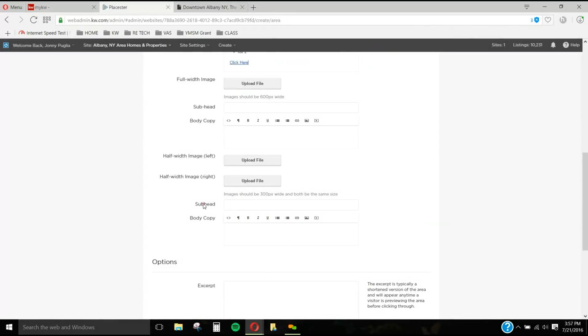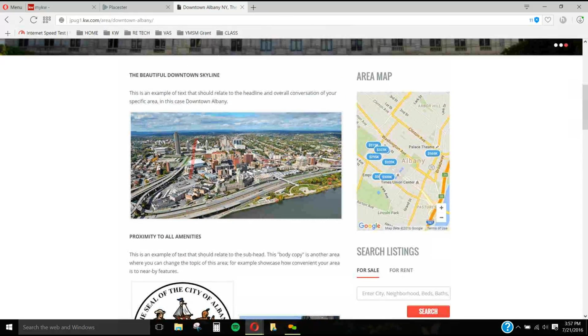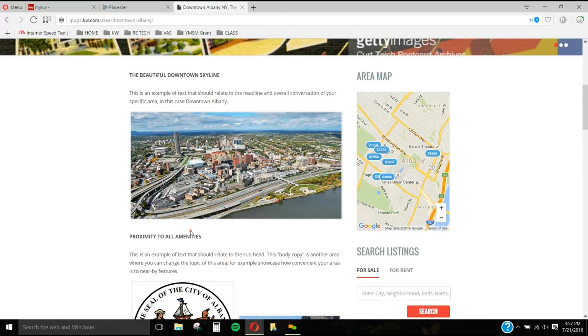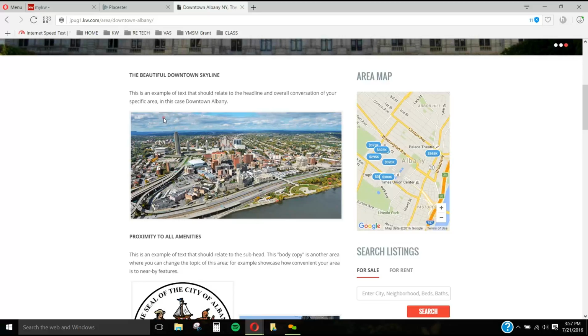Finally, you have the third and last subhead and body copy. In this case, it looks like this. So you can easily section off topics for each header and then corresponding body copy. That way it looks presentable, professional, but yet is easy to read from the consumer's point of view.